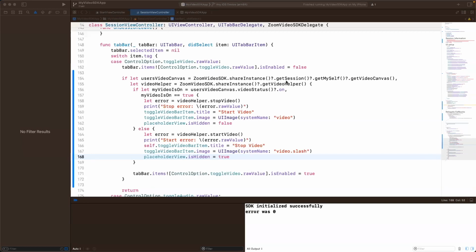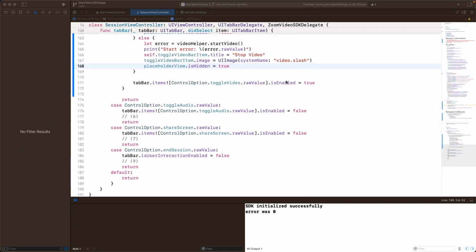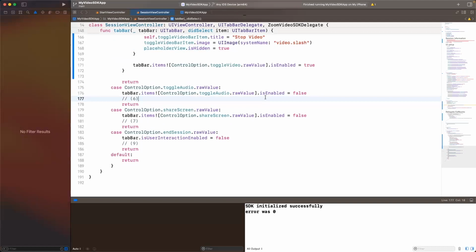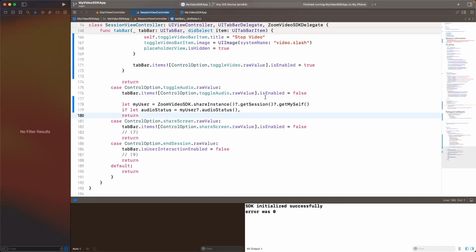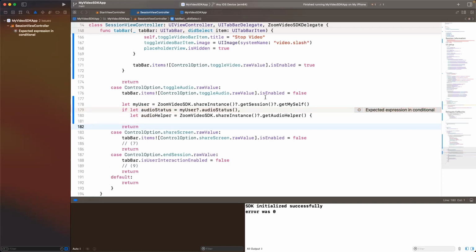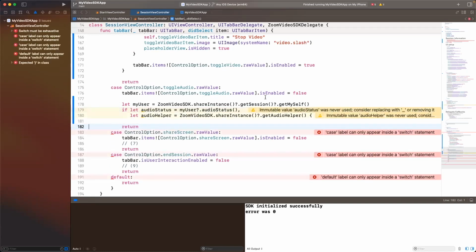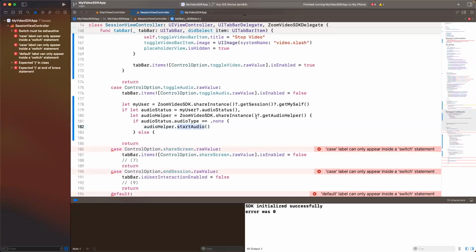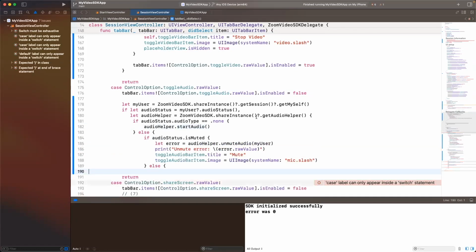Let's control muting and unmuting audio in a similar fashion. We'll again place the code in the UI tab bar controller delegate callback. When we select the second option, toggle audio, we first fetch the user object and ensure the audio status exists, which means the user is connected to audio. If they're not yet connected, we use the audio helper object to connect the audio via the start audio function. If we're certain the user is connected to audio, we can toggle it.